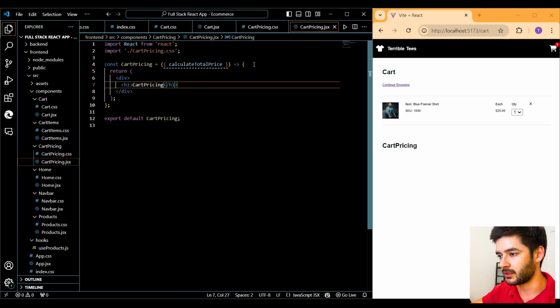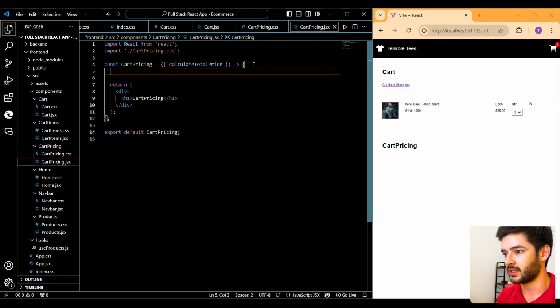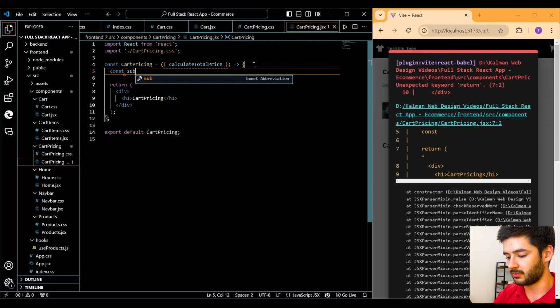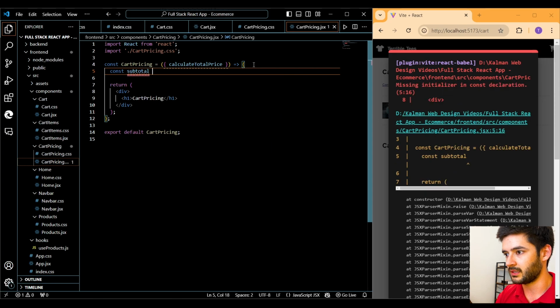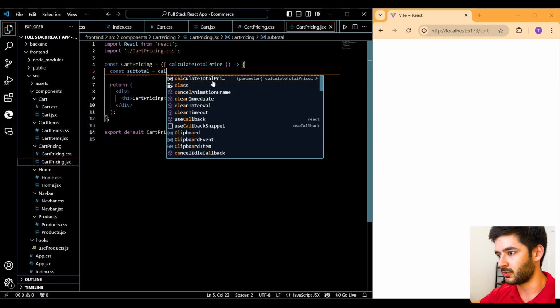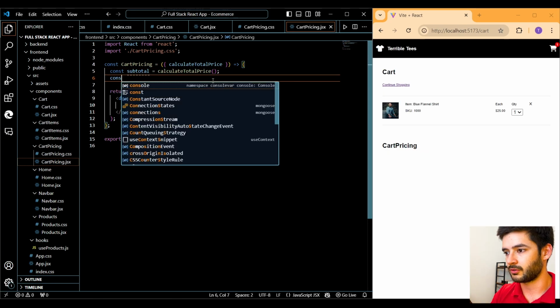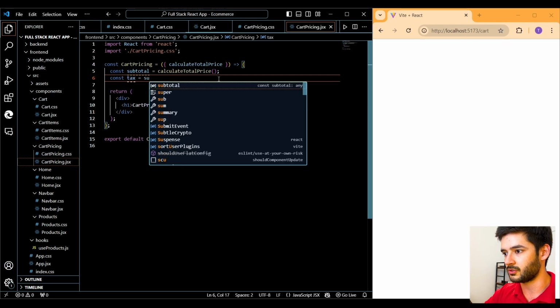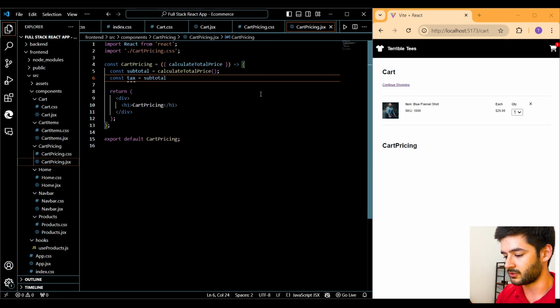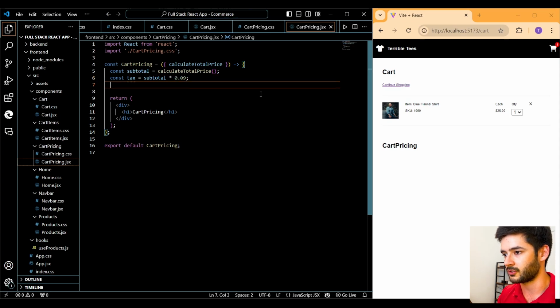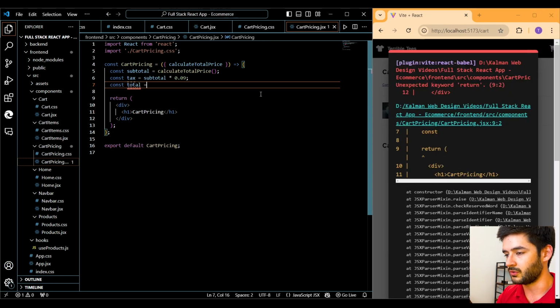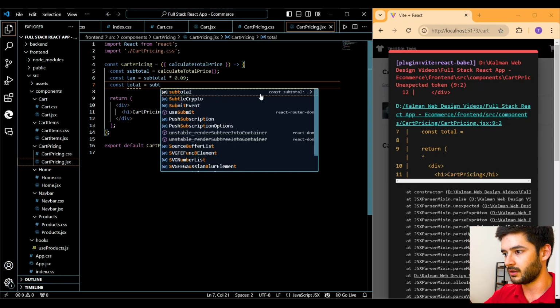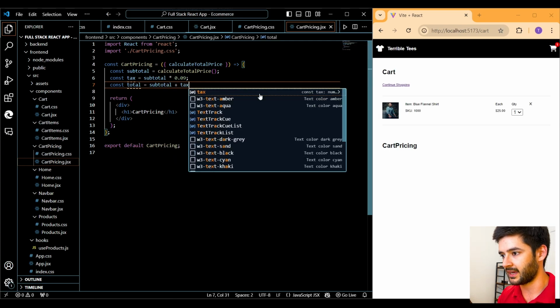And before I start creating the elements within the return statement, I want to create a variable called subtotal and make this equal to the calculateTotalPricing function. Create another variable called tax, and this is going to be equal to our subtotal, and we want to multiply it by 0.09, which is a standard tax rate of 9%. Create one more variable called total, make this equal to subtotal plus our tax value.